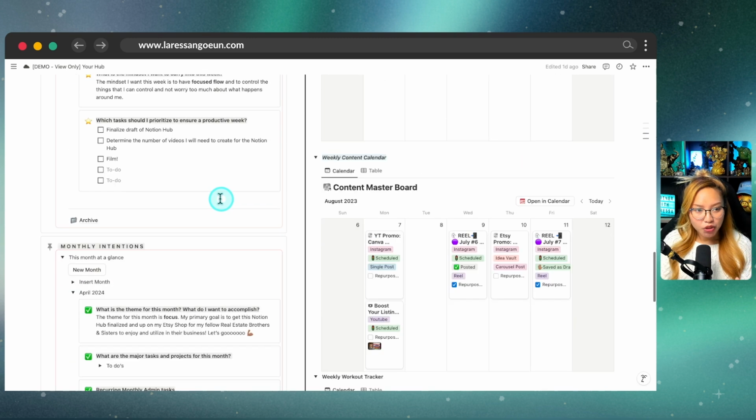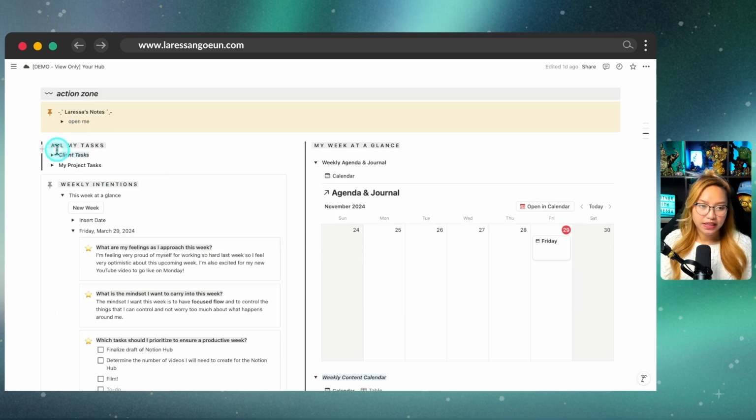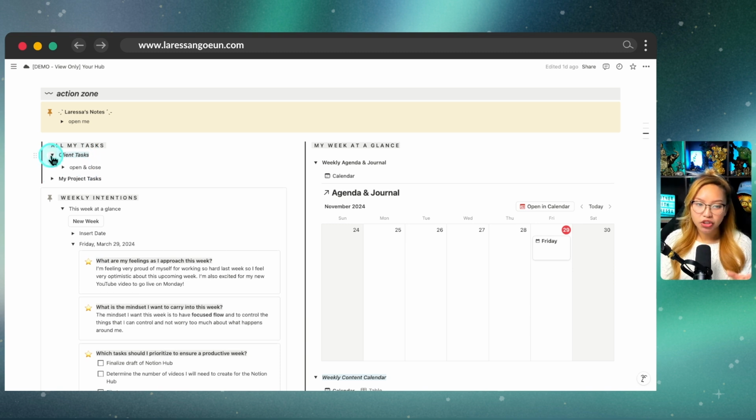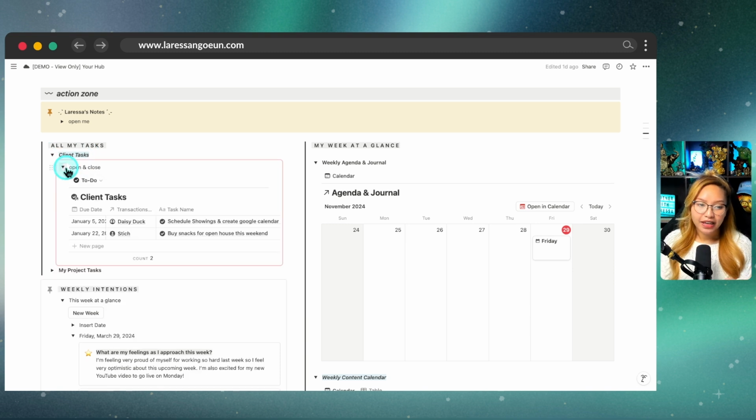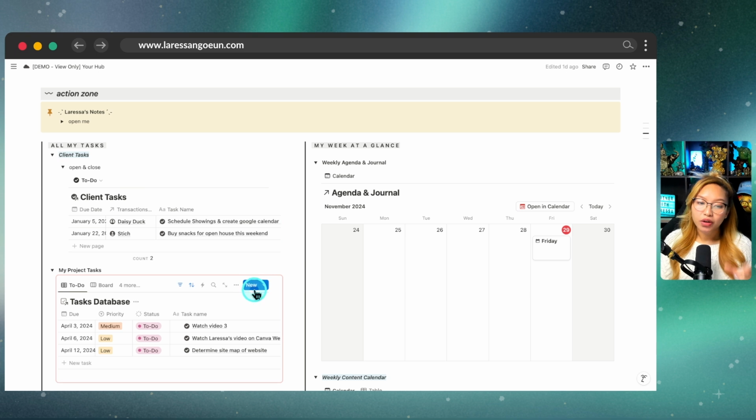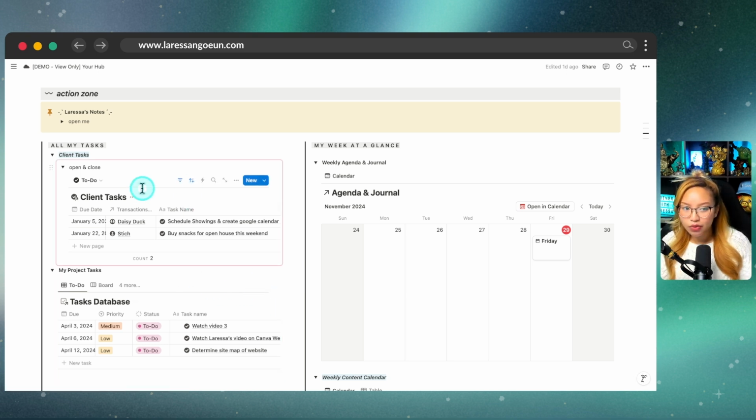And just going up to here, in the all my tasks area, I have a specific toggle for just your client tasks, and then an area just for your personal project tasks. I keep those separate, if you were just curious.